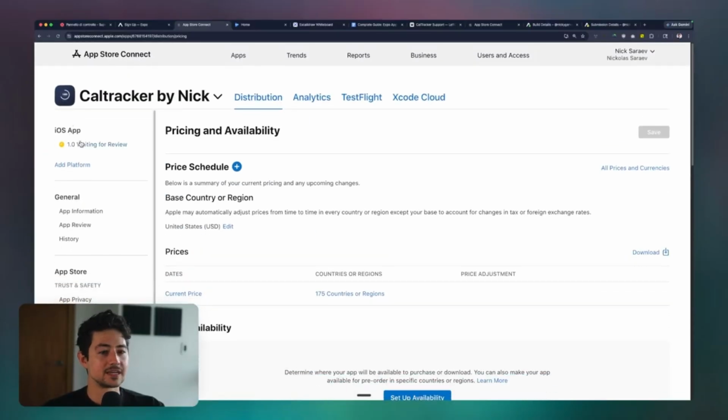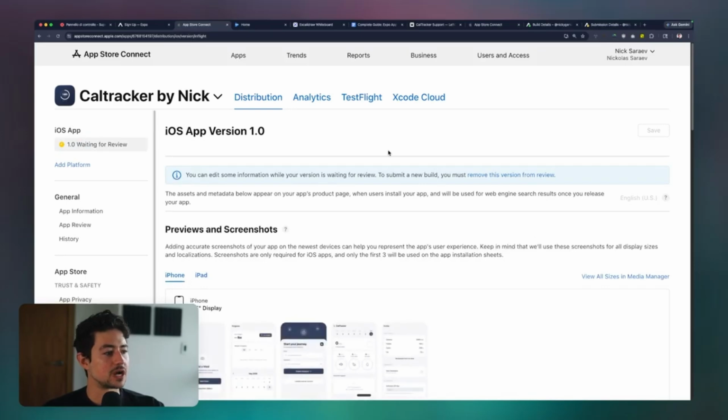Okay, anyway, once all that stuff is done, in the top right-hand corner, you'll have a little button that says Submit for Review. And then you can just click that button and it'll actually be sent to Apple to go through that whole process on their end. Okay, so I've done that now with the CalTracker.